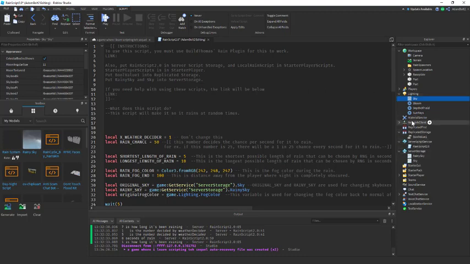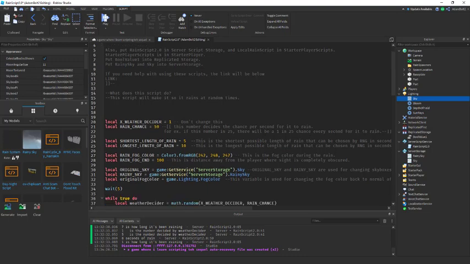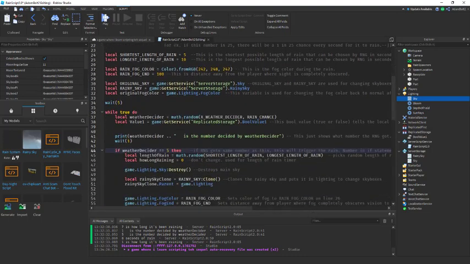And we're gonna move on to the local script, and all this does is that it just makes it actually rain. That's the only thing it does. It doesn't do any of these nice effects like fog and stuff. The only thing it does is turn on the rain, because that can only be done with a local script.